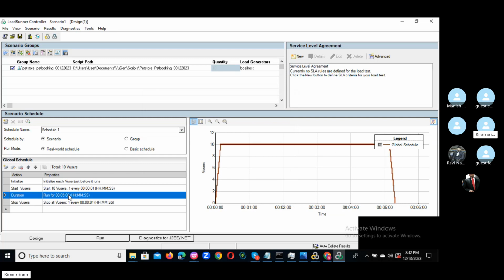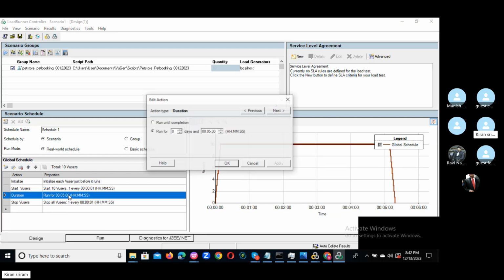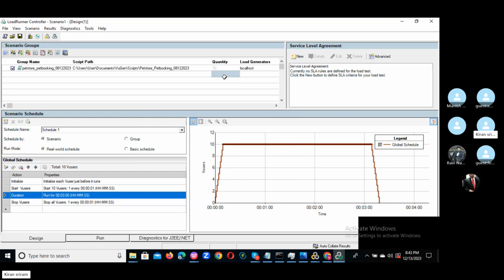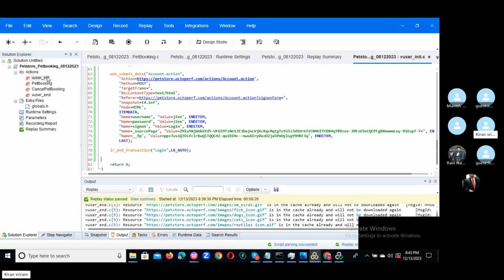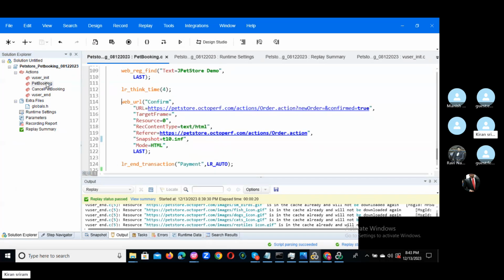Just observe, I have given a 5 minute duration. No need for 5 minutes, we'll give at least 3 minutes. Okay, 3 minutes. Now you can observe I'm executing 10 users, with this script. My intention is that user init executes only 10 times, and pet booking executes within the duration. How many times it happens, we'll see. Cancel will be the same, and user end also the same.